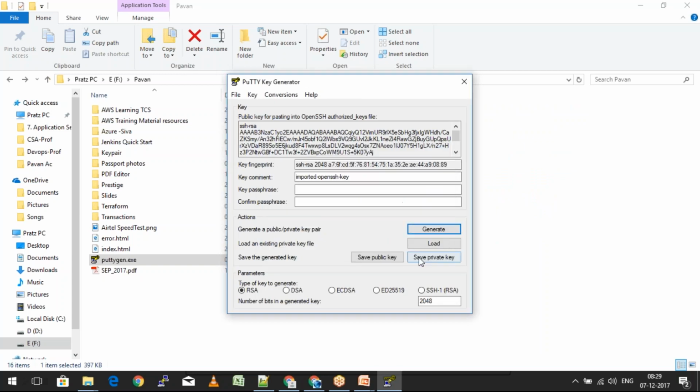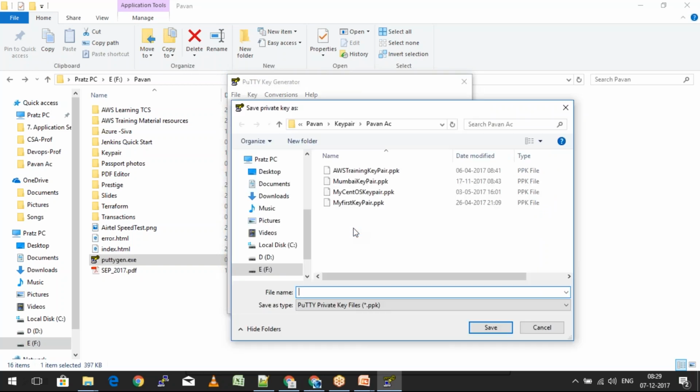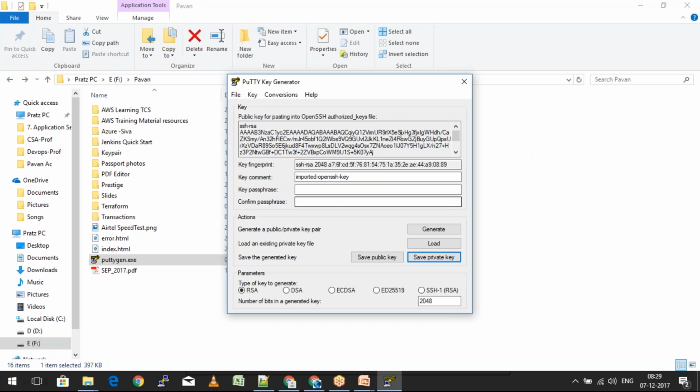Then I have to click on Save private key. It is going to ask, are you sure you want to save this key without a passphrase to protect it? Just say yes. Then I'm going to give the name as the December 1st key pair again and remove the extension here. Automatically this is going to get saved as .ppk. Just go ahead and save this.